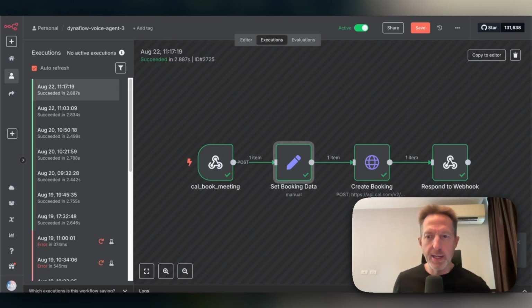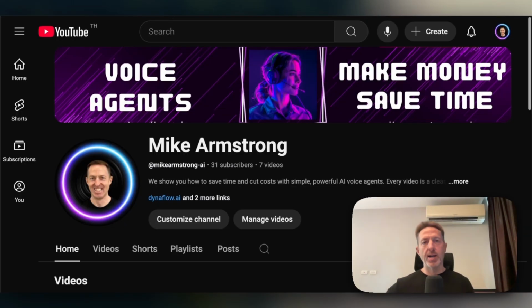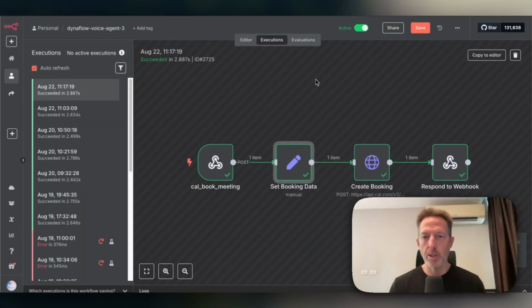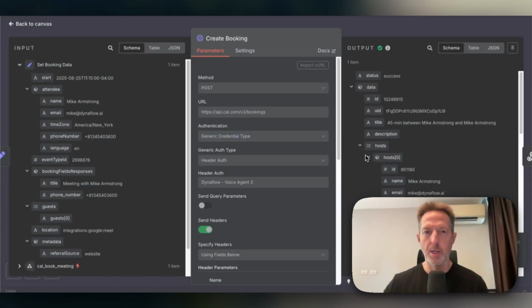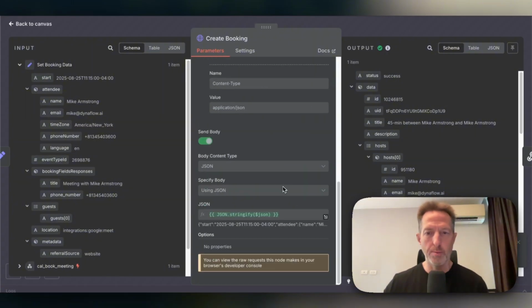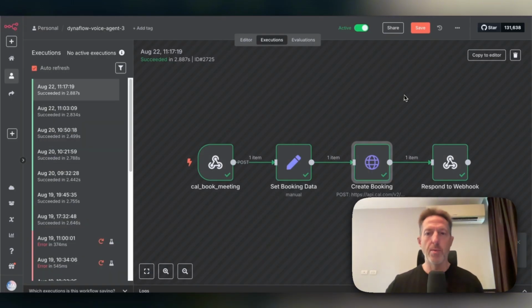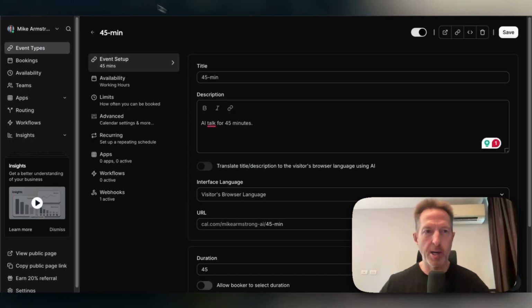All right, so that is it for today's video in terms of creating a set field node in n8n, which we will then use to send that data to the next node, which will be a post. It's actually this one here, and this will help create the booking. Don't worry about this right now. I mean, you can look at it, but we're going to create a node that will actually create the booking in the cal.com API in the back end.